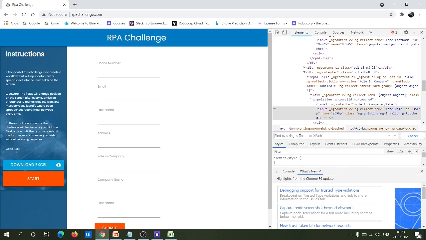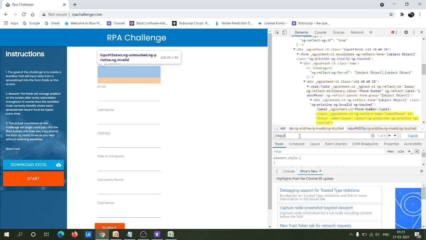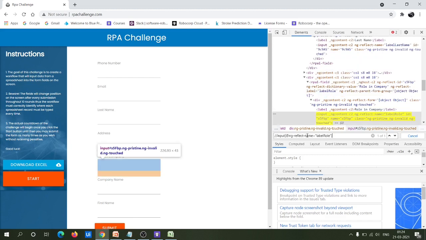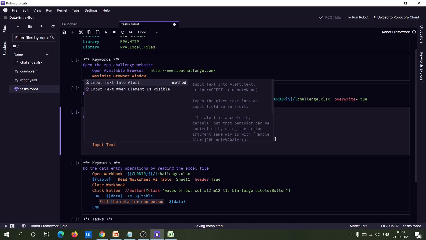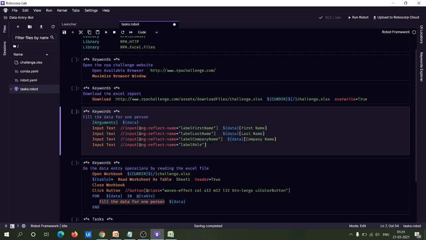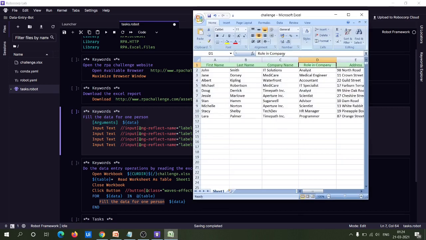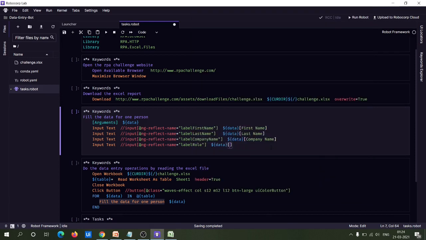Since everything is the same, I'm going a bit faster. Okay, so copy this one here, and now you have to pass another argument, which is the value, that is role in company. Data row, then you have to pass the column name from which you need to extract the role in company. Okay, cool.